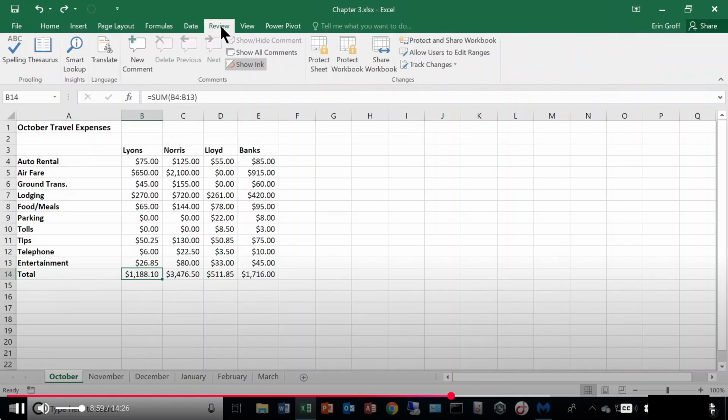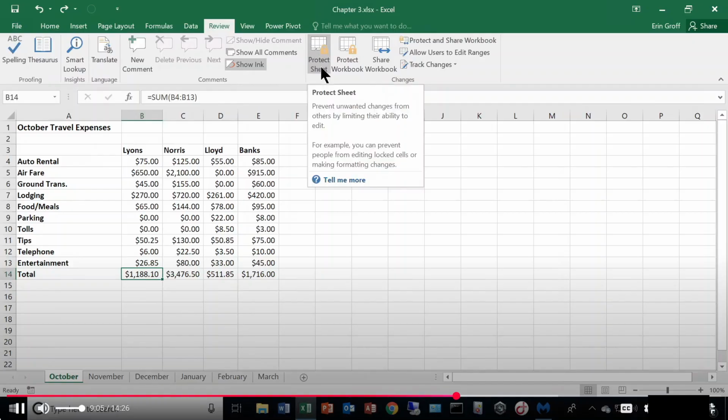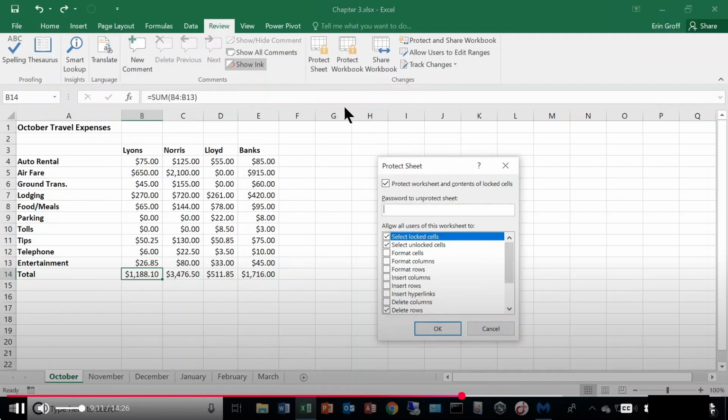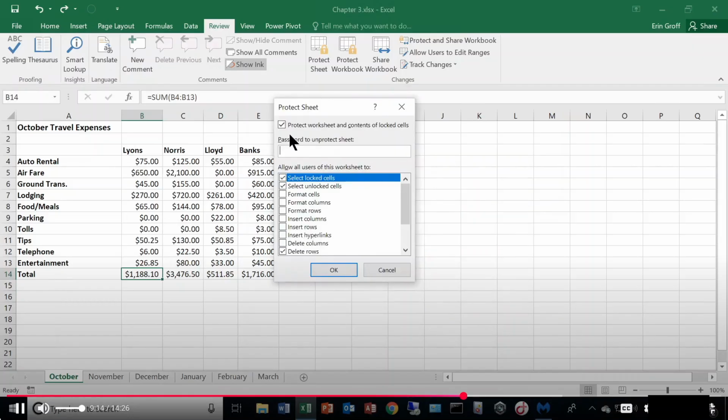Now I'm going to go to my Review tab, and in my Changes command group, here I have the option to Protect Sheet. So this is just protecting this particular worksheet. And when I select that, I want to make sure that Protect Worksheet and Contents of Locked Cells is checked off. And then here I can actually choose a password to protect my sheet.